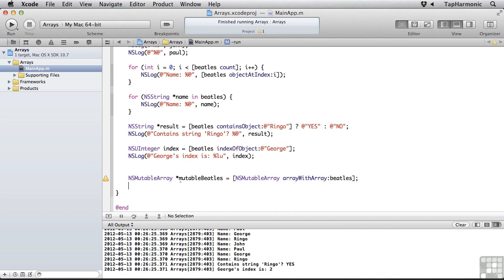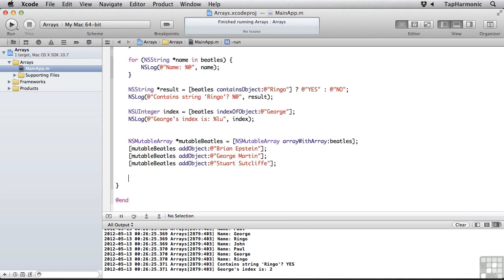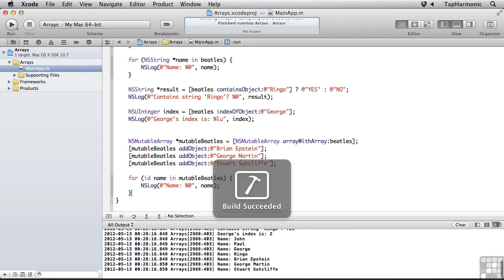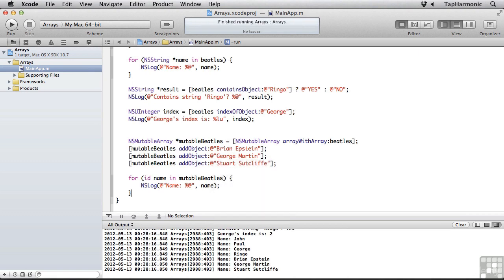I might want to add a few additional people to this collection. So Brian Epstein, their manager, George Martin, the producer, and Stuart Sutcliffe, the original bass player. And then I can iterate through these values in a manner similar to what we did above. So I can see those additional values now printed to the console.